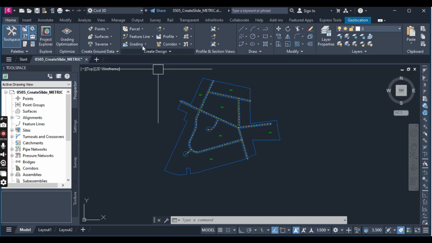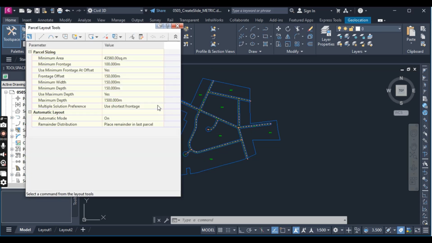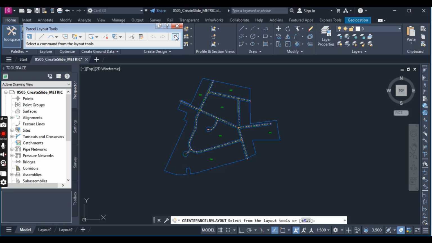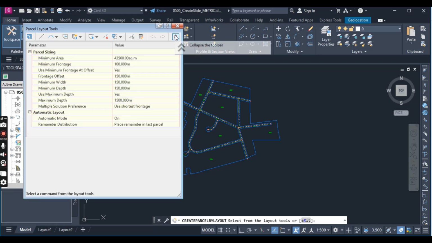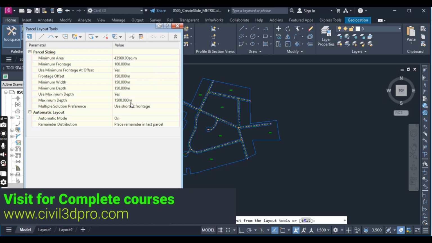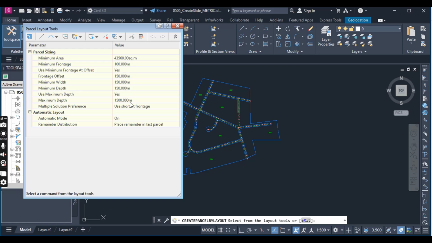So from the Home tab, Parcel Creation Tools, the Parcel Layout Tools toolbar appears. You can expand the toolbar by clicking the expansion caret located at the end of the toolbar. In the parcel sizing section, we need to change the values of some parameters by clicking in the value column and entering the new values if they are not already set.